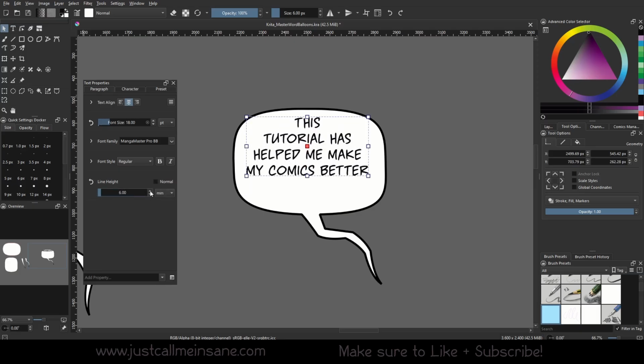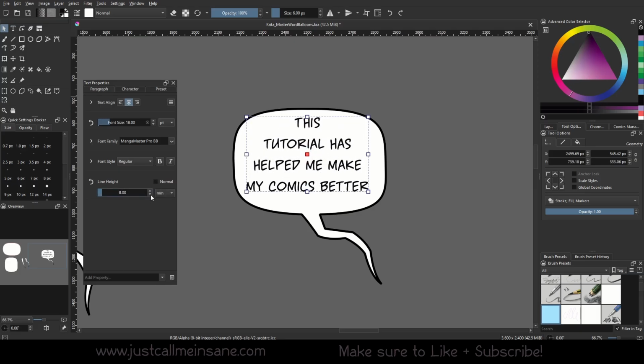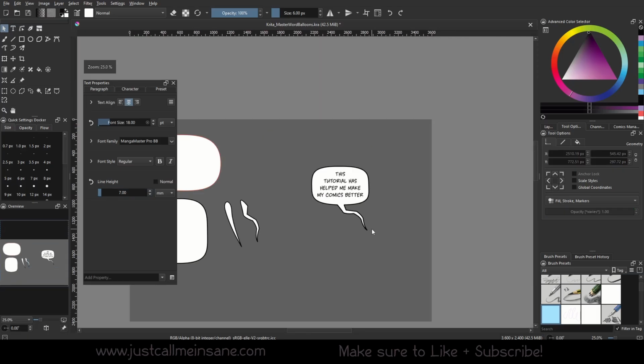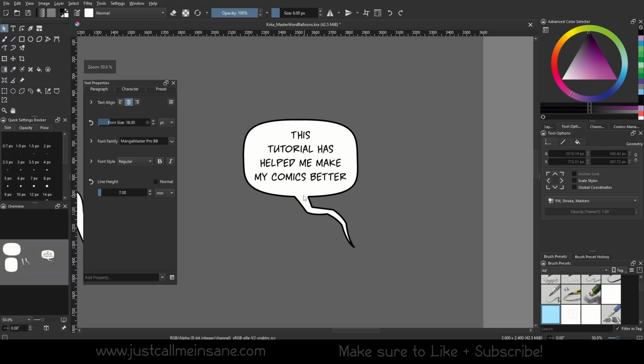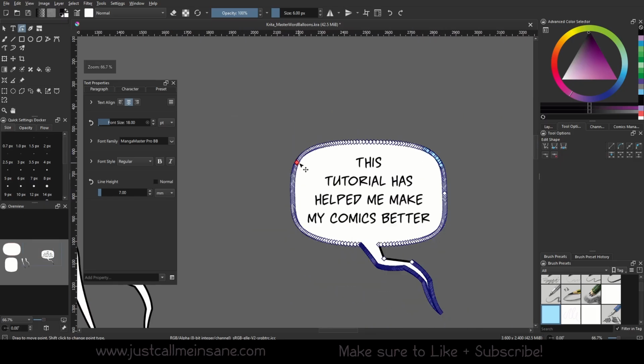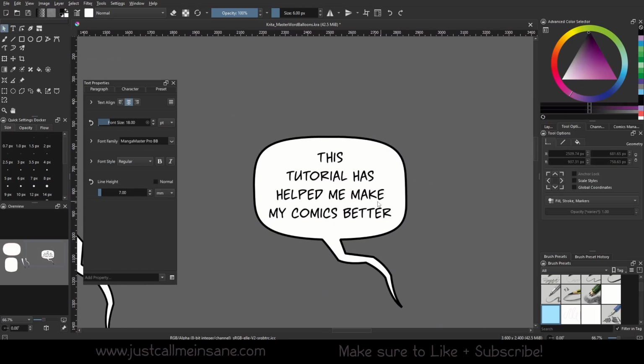I don't like the line height, so I'm going to manually adjust that here. I think that's a good size. All right, so that looks pretty good. Now I will say the better way to do this is to do it before you merge your word balloon and the tail. That way when we go to adjust it, we don't have to worry about all these extra points that Krita adds when we unite everything. But for the sake of this video, it's fine.